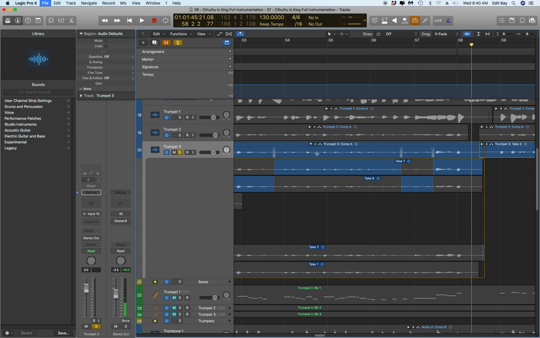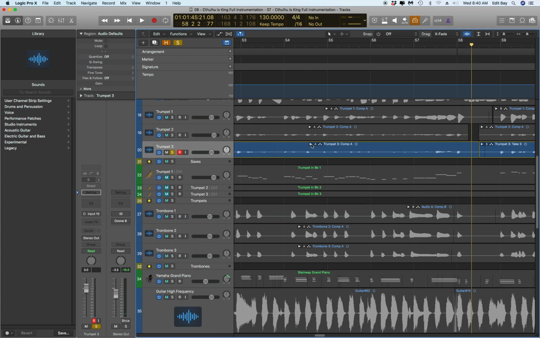Okay, so then I'm just going to continue on through this document piece by piece. Grab the best pieces of every take until I put together a master take, and then what I'll do is I'll bounce in place all those takes onto the same track, and so that takes all the best takes and makes one track out of it. So I'll be back maybe to show you how to do that.